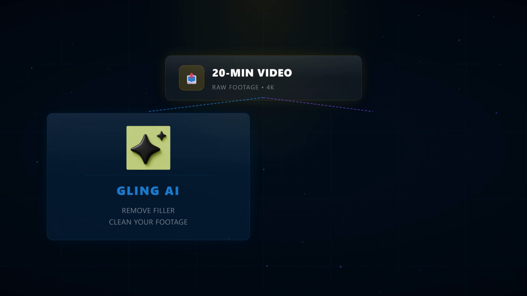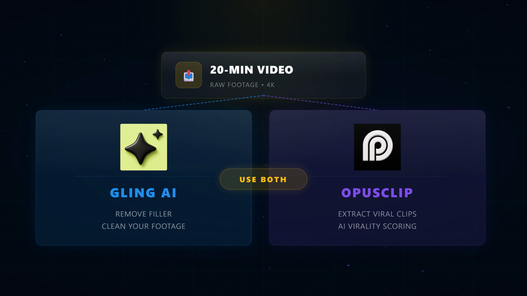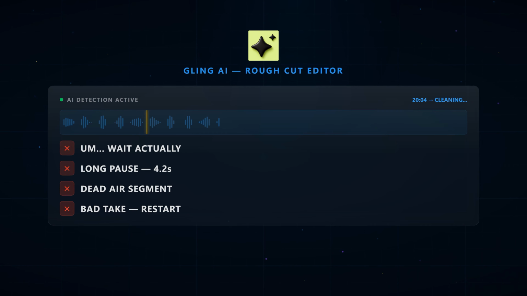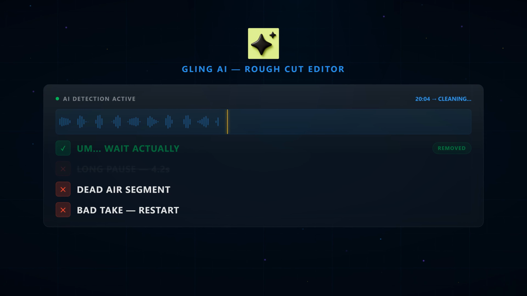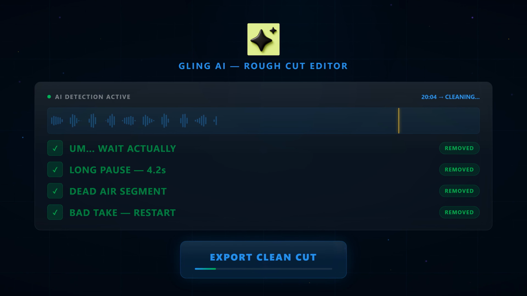Where they actually overlap. So the honest overlap is this. Both tools can produce short clips from long-form video. For a creator who records long-form YouTube content and also wants short-form clips, there is a workflow where you might use both. You record a 20-minute video. You run it through Gling to remove filler, dead air, and bad takes. You export the clean file and finish your long-form video.